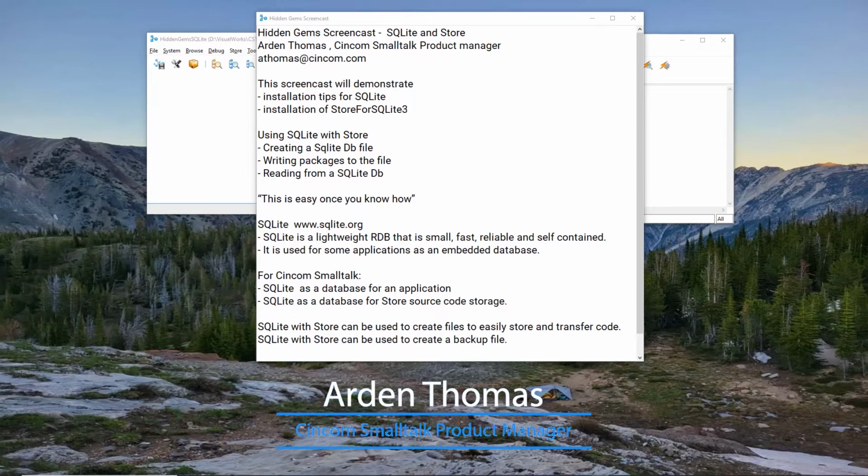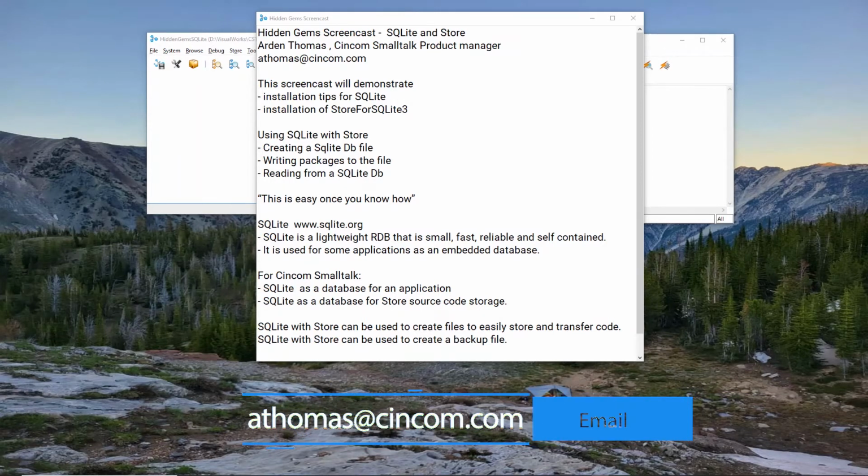Hidden Gems is where we show you capabilities of the product that you may not be aware of, but we think you will benefit from. Today's Hidden Gems screencast is on SQLite and Store.